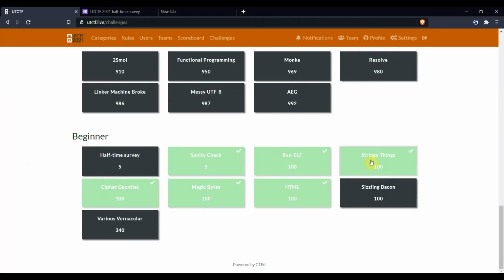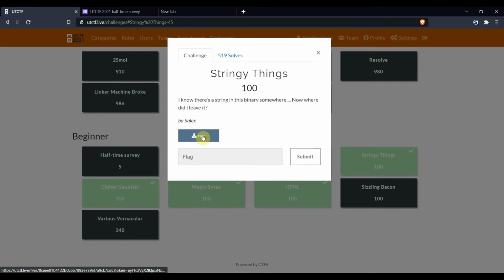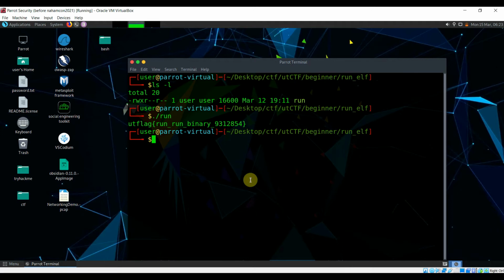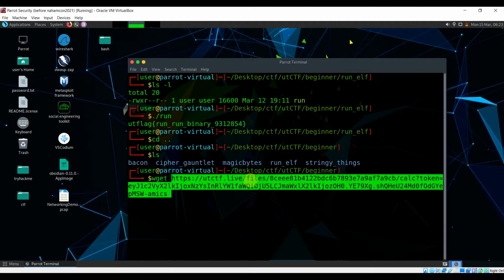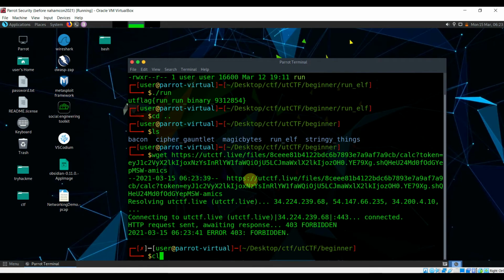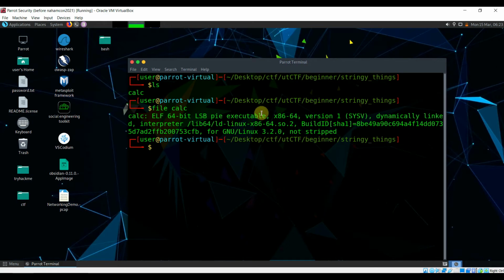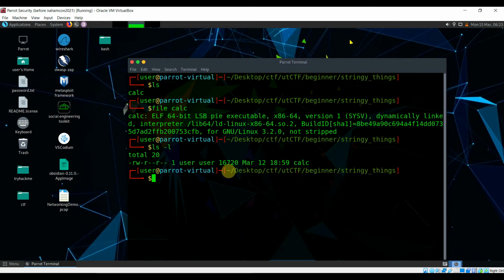Then we have stringy things. Now where do we find it? I know there's a string in this binary somewhere. Now where did I leave it? I'll check if I can download it. Okay, I can't download it. No worries. cd stringy things, clear, ls. Right now we have calc. Let's check what it is. Again, it is an executable file, which means we can execute it. There's no execution permission, but let's see what happens if we give the execution permission and run it.